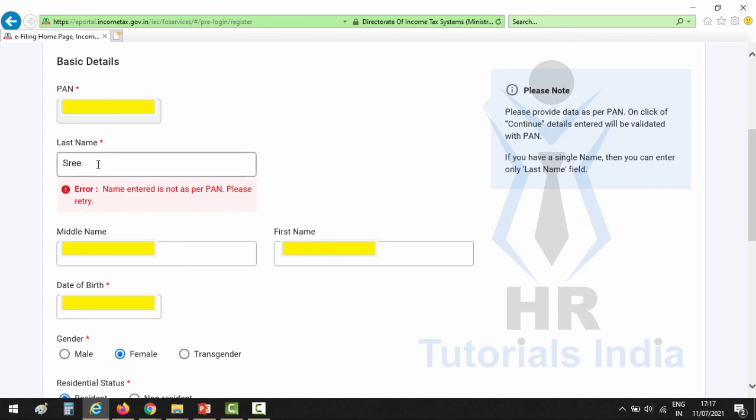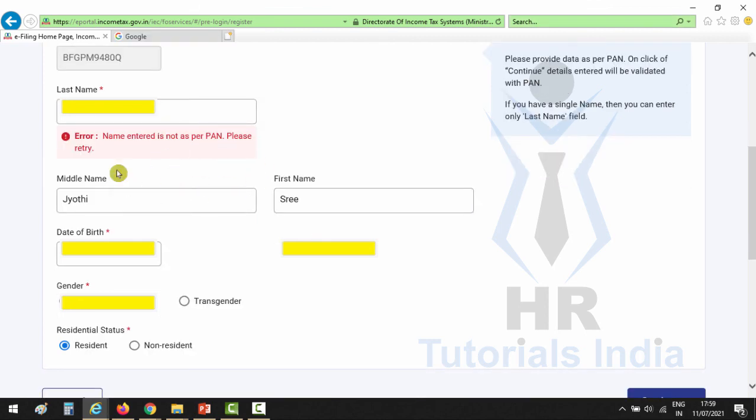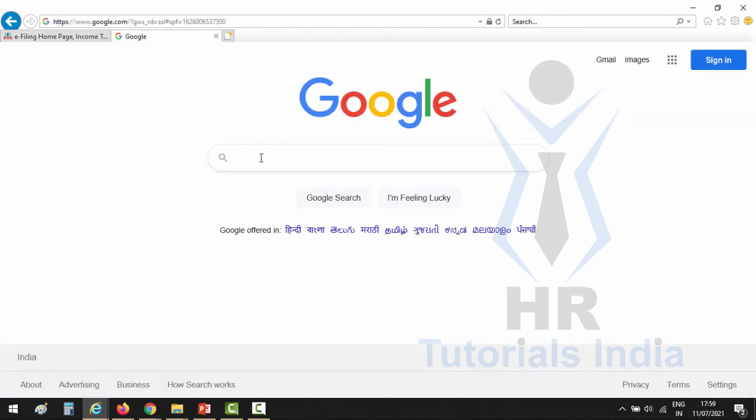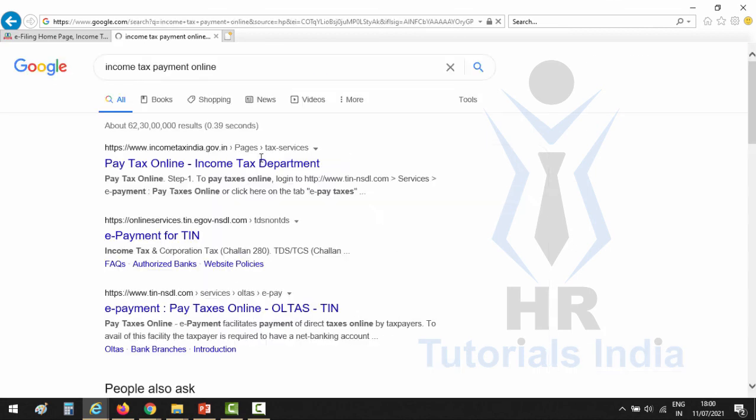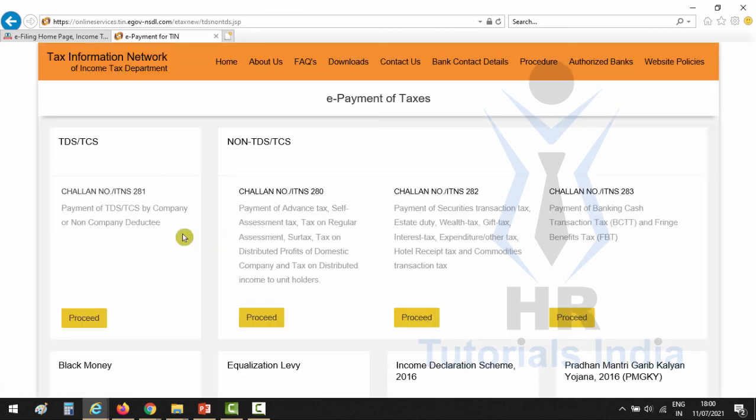So you need to check how exactly the name is mentioned on the PAN. If you don't know the order of the name as displayed on the PAN, what is the option? I'll help you out in finding the order and how exactly the name is printed on the PAN. So go to Google and type income tax payment online, which will direct you to the online services, tinnsdl.com. Click this. You will be directed to e-payment of taxes.